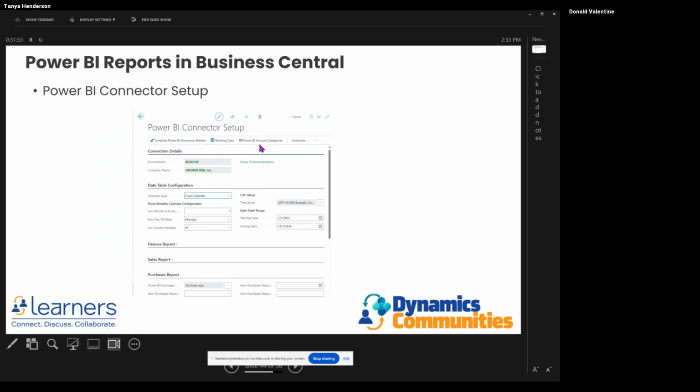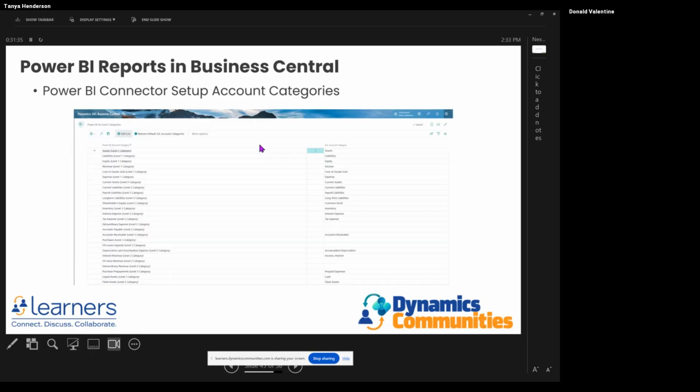So in the Power BI account categories, when you click on that, this will show you the categories that are on the Power BI account category. So that's what is in the category on the report inside of Power BI. On the right, these are your GL account subcategories, okay? So if you map these to what is inside of Power BI, then when you run your financial reports, the categories out there will obviously be more in line with your account subcategories inside of Business Central.